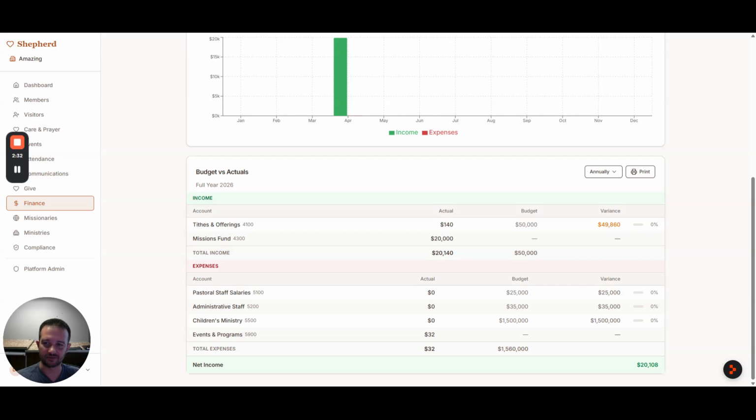Now, down here, I think is the really useful report, budget versus actuals. So I currently have it set to annual, but we have annual, monthly, quarterly, and custom. Right now, we have tithes and offerings. What's actually come in this year is $140. We budgeted $50,000, meaning we're $49,860 short. Missions fund, however, brought in $20,000 and we budgeted $0, meaning we're infinitely over it.